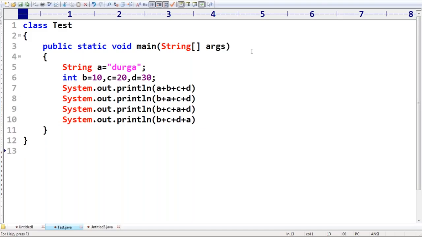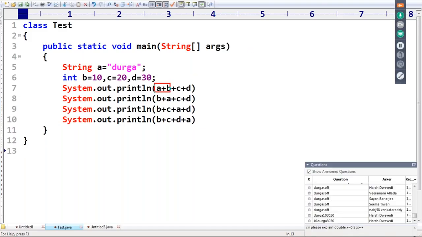How will the behavior be? Observe that. First only we will take a + b + c + d. Now, sir, three plus operators are there. If multiple operators are of the same type, then the operators will be executed from left to right. This is nothing but left associative. Now the point is very, very simple. First, this plus operator is going to evaluate.